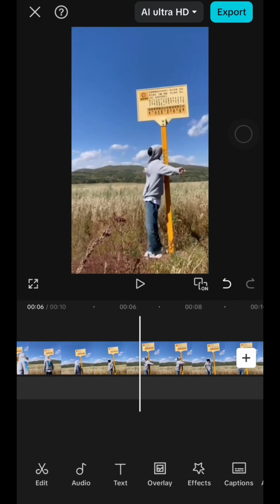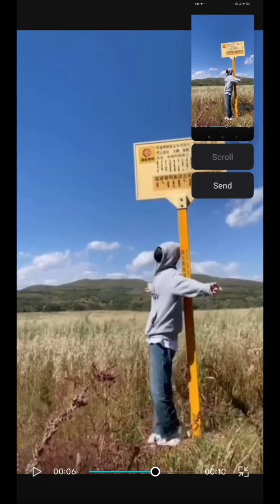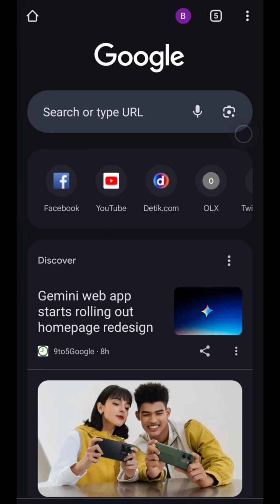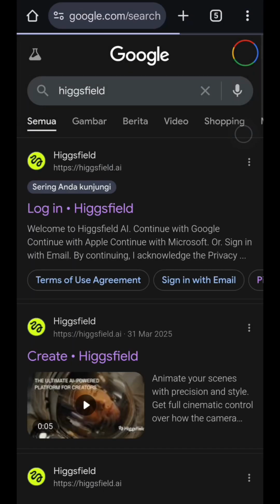Now just play the full screen and then take a screenshot like this. Next, just go to your browser and then type Higgsfield, this one, and then just click on Higgsfield AI.